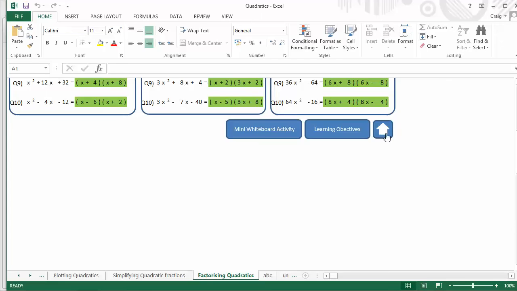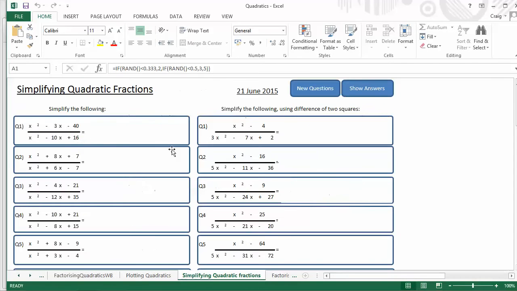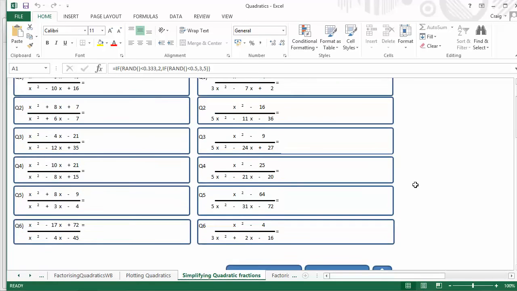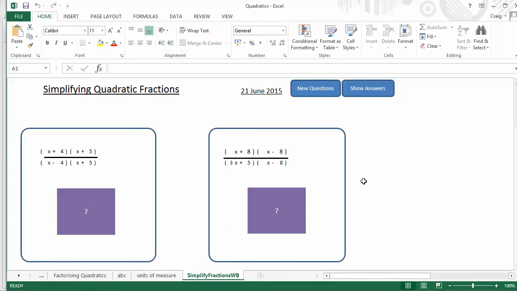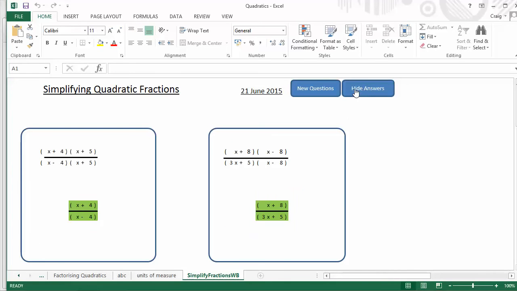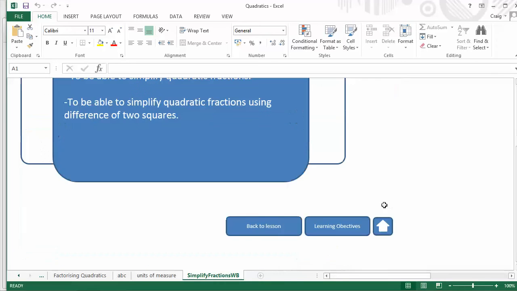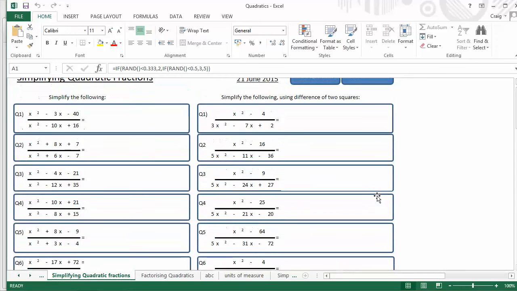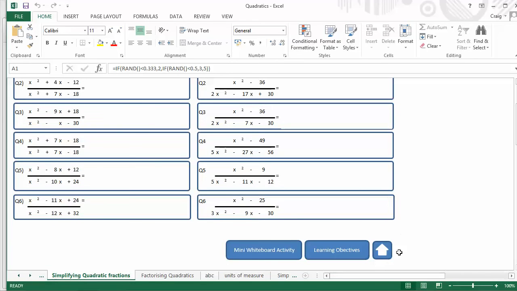And that's not all. If I just click here, I can go back home. We've got simplifying quadratic fractions, an absolutely classic topic for those last few questions on GCSE, and also for the further maths GCSE that students really struggle with. Once again, we've got a mini whiteboard activity for the students to practice there, and we can generate as many questions as we want. We've got the learning objectives, and if I go back to the lesson, you'll see we've got loads and loads and loads for the students to practice, and again, just one click I can generate new questions left, right, and centre there.